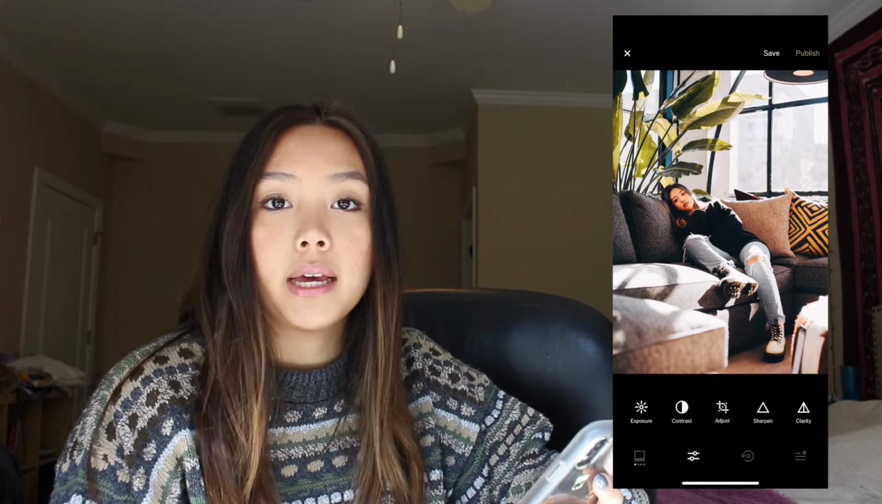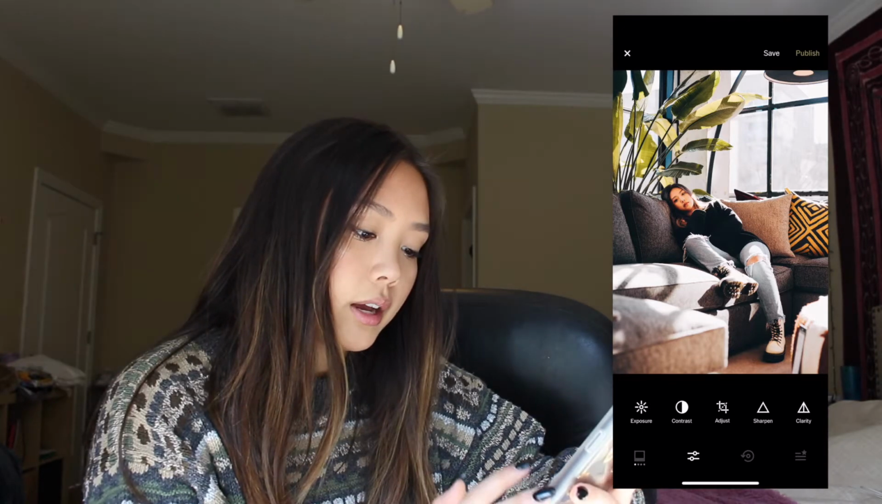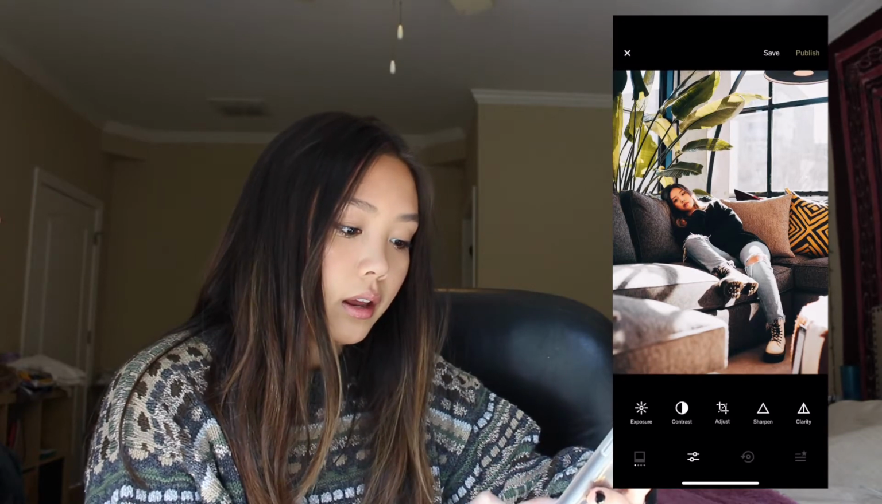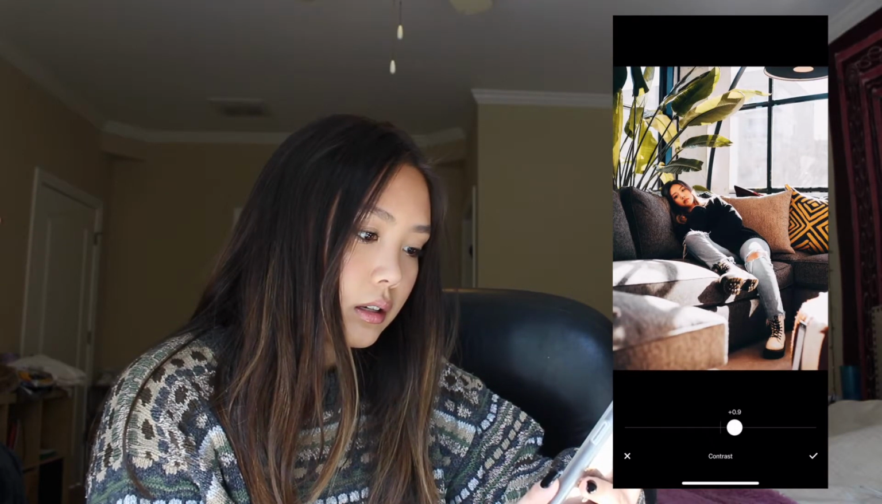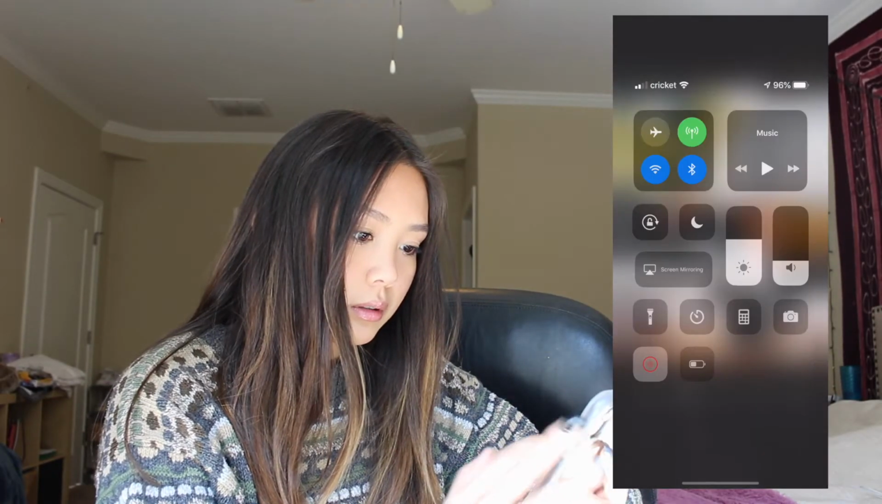And this is where you can play with the contrast, the brightness, just stuff like that. So if I were to edit this for my Instagram feed, I would probably take the brightness down to 0.5. Negative contrast, let's see. I kind of also like the 0.4 maybe. I need to turn up the brightness a bit because I can't see.